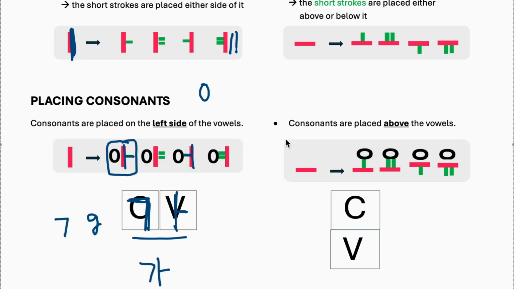Now, if the long stroke is horizontal, then the consonants are placed above the vowels. Here, here, here, here. This is on the left side, this is above. So here this sounds O. This vowel is O. But in Korean, we cannot just write the vowel.